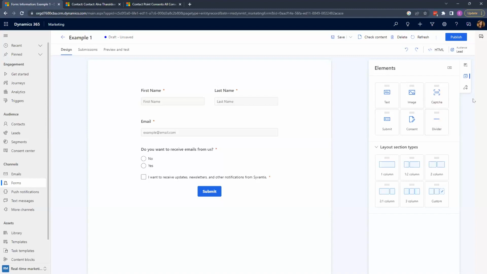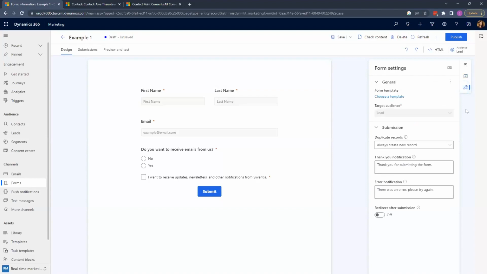Before we finish up here, I want to peek at the form settings, so you can see what we can do upon submissions. So first, we can either choose to update a record based on the email that was entered into the form, or we can always create a new record. We can also create a custom thank you after they submit the form, and an error note if the submission doesn't work. And we can even redirect the person to a different URL if upon submission we want to send them somewhere else.